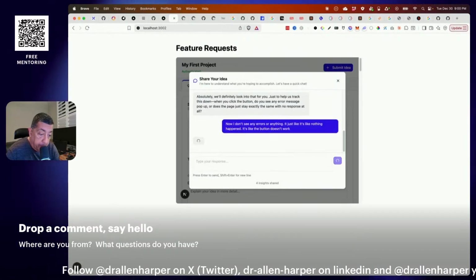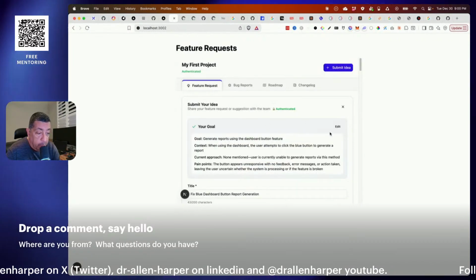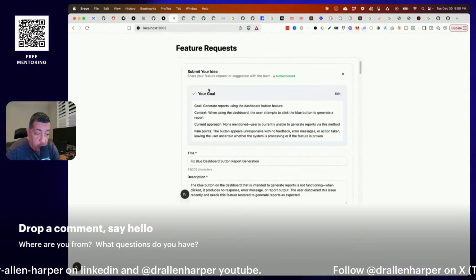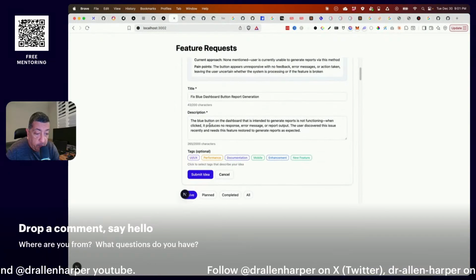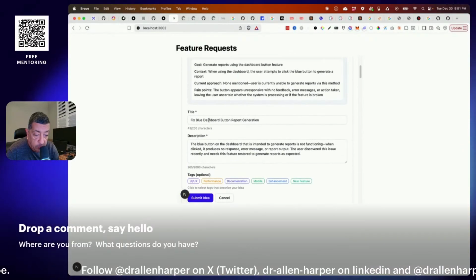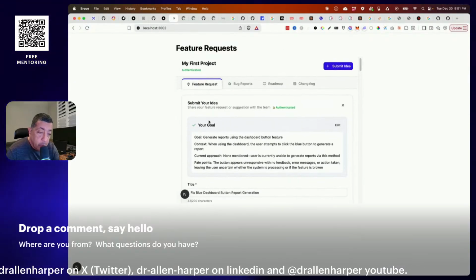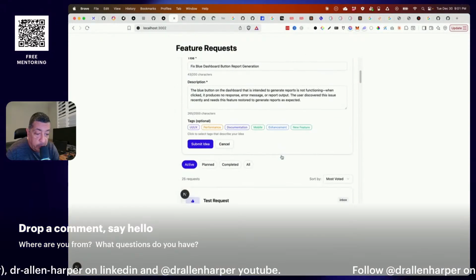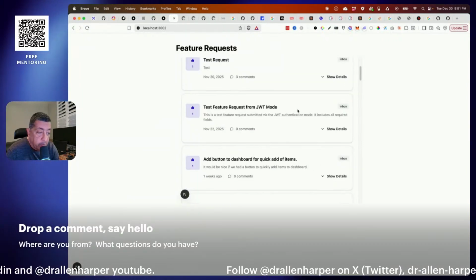Okay, all right, it said thank you for providing all that context, and then it went ahead and extracted the goal, okay, pain points, okay, and then it filled this stuff out. But where's the rest of the stuff? Oh, crap. I was on the feature request tab. Okay, that all looks good, but it shouldn't have taken that as a feature request.